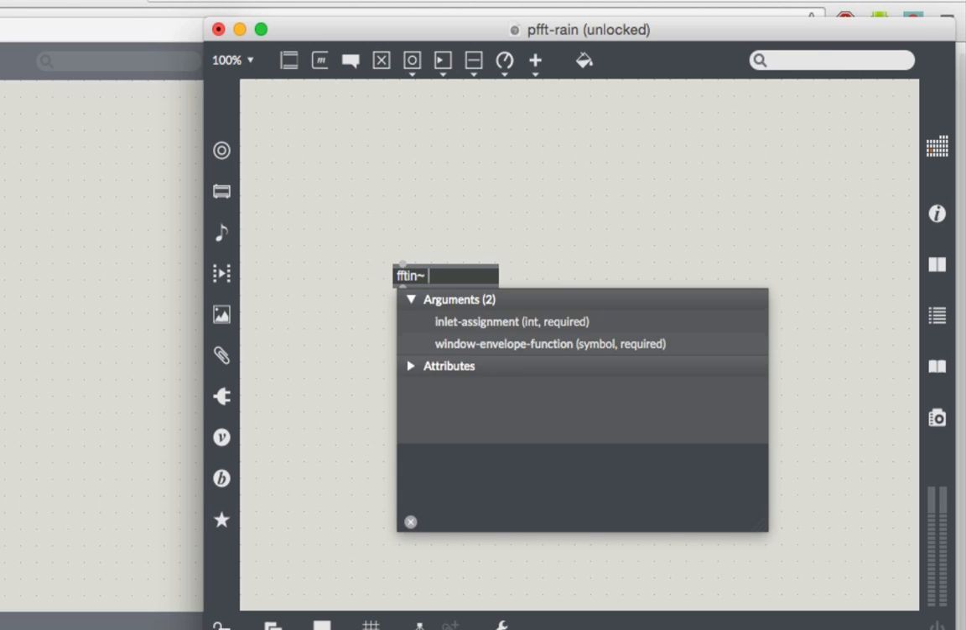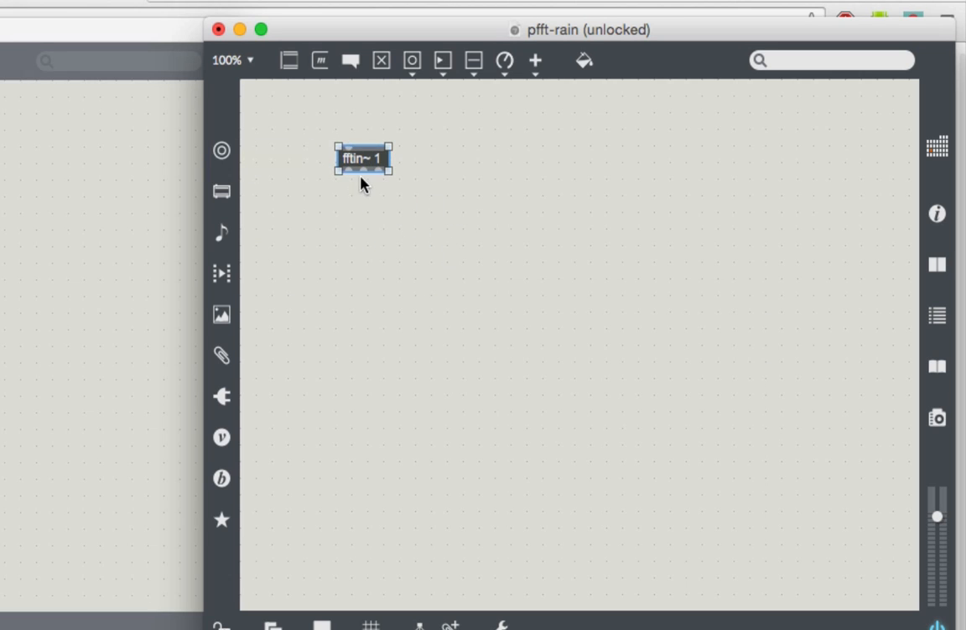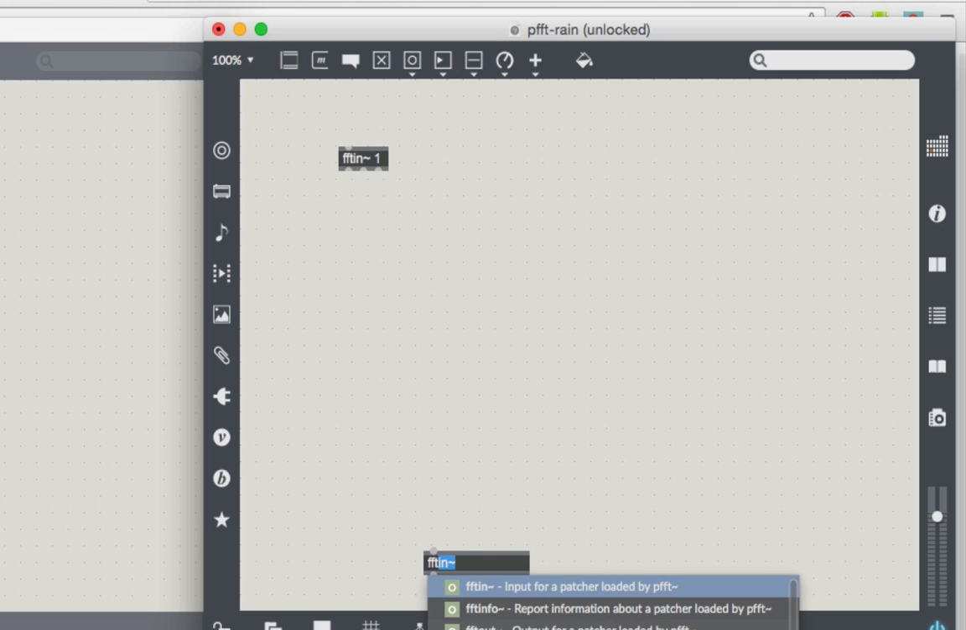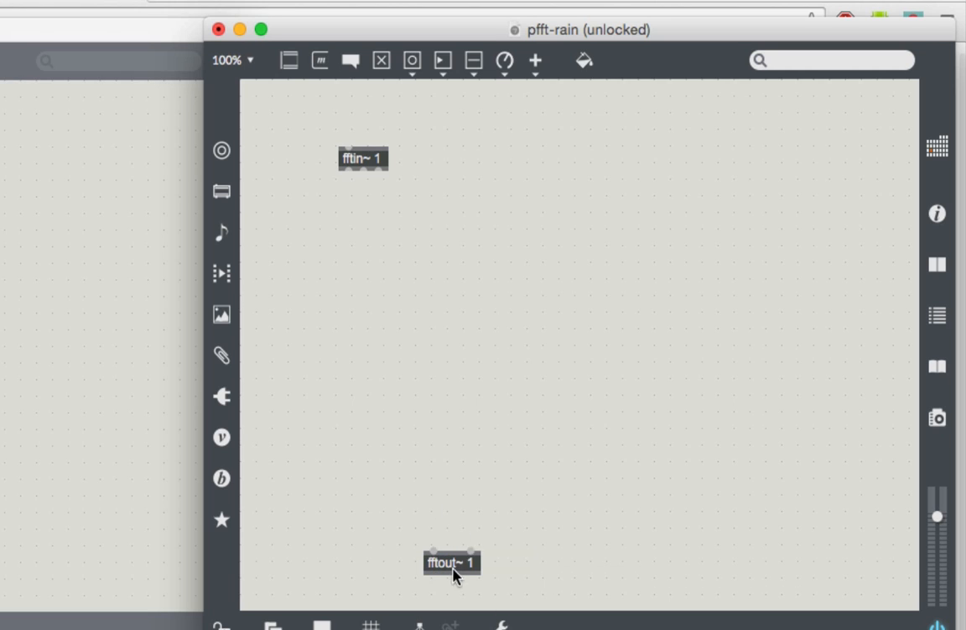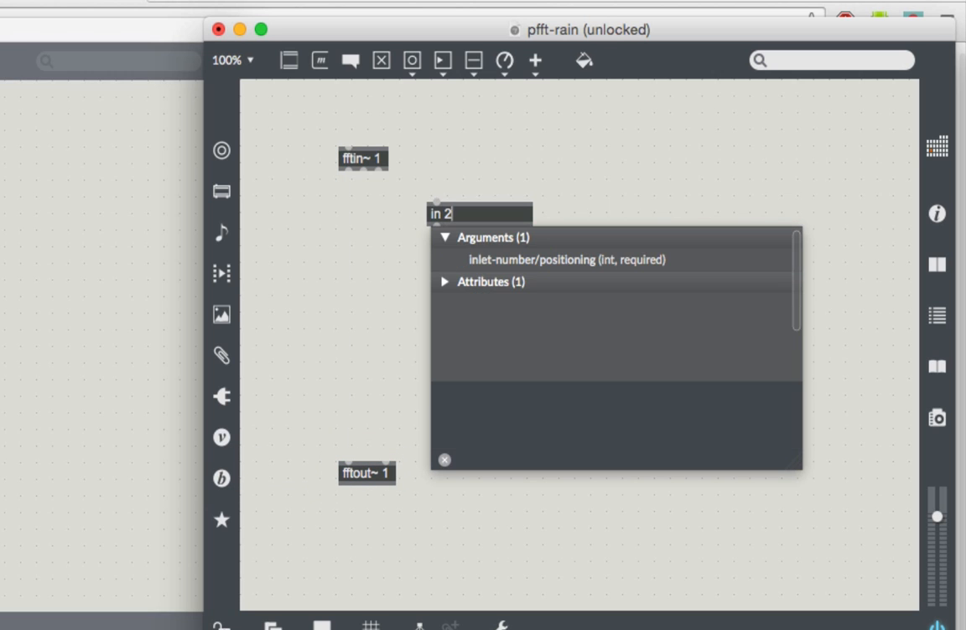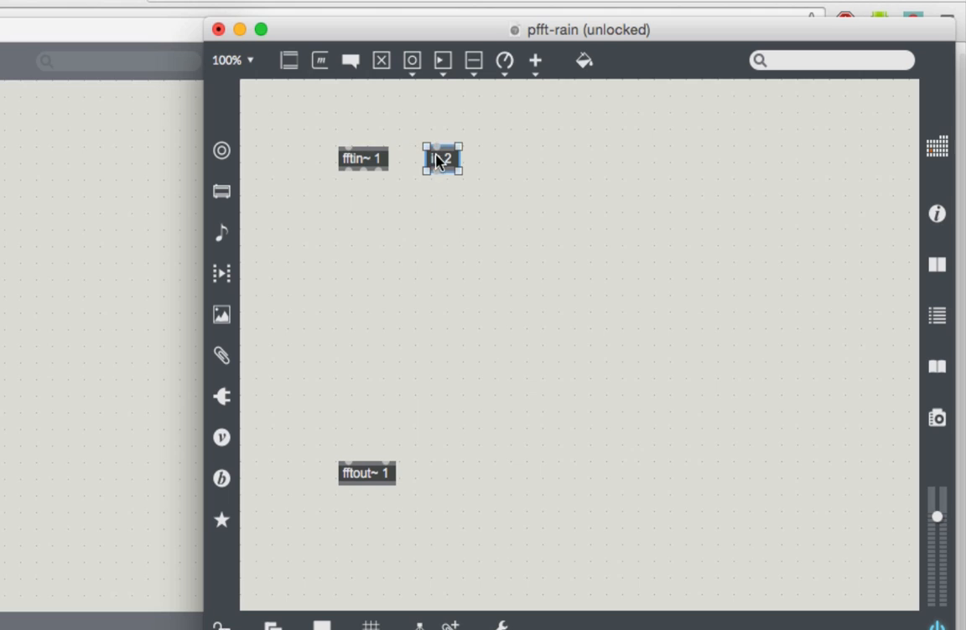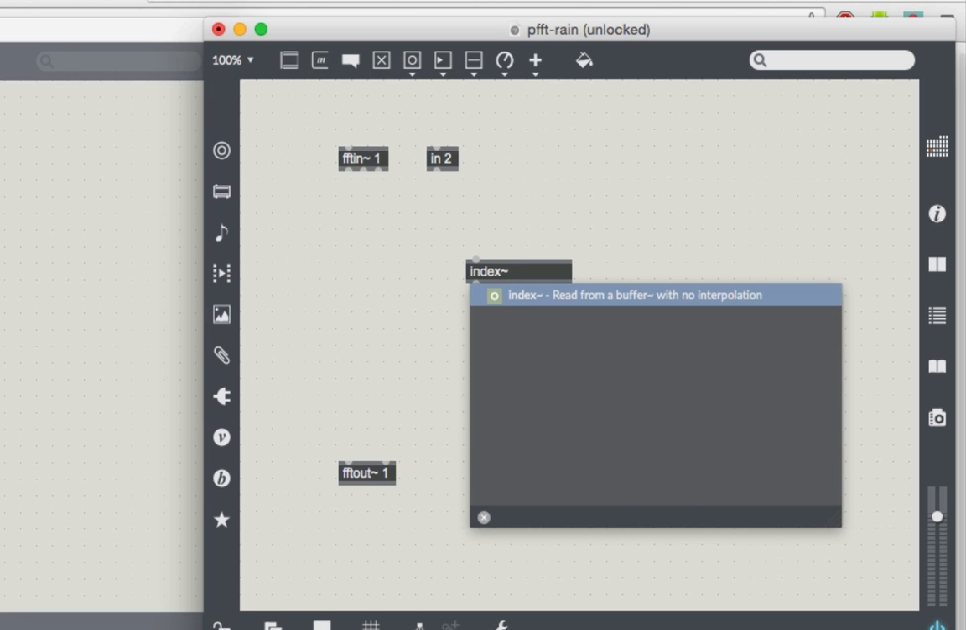fftin~ 1. This is where the FFT would come in, but we're not actually going to use this sound. We're just going to use this final value, the bin index. fftout~ 1. This is where the sound comes out, obviously. Then in 2. This will give us a non-signal input, an inlet through which we can pass Max messages. And finally, well, almost finally, an index~ object.